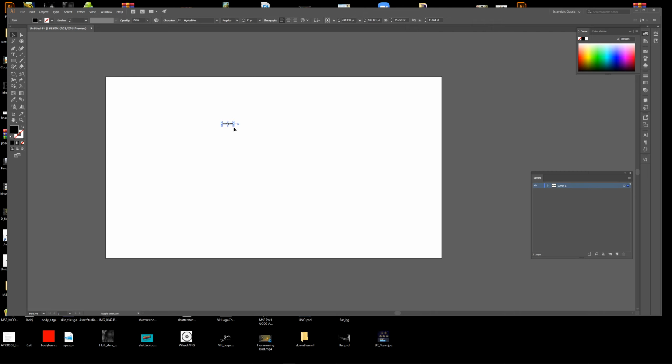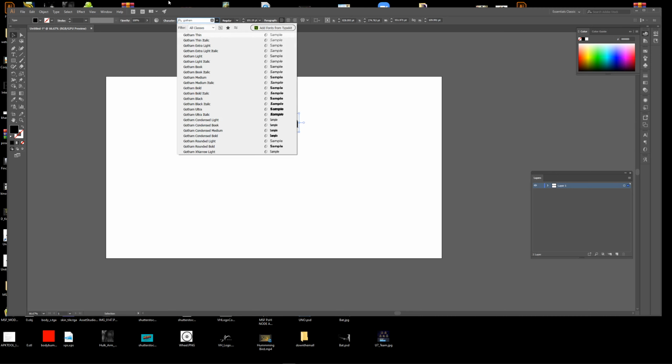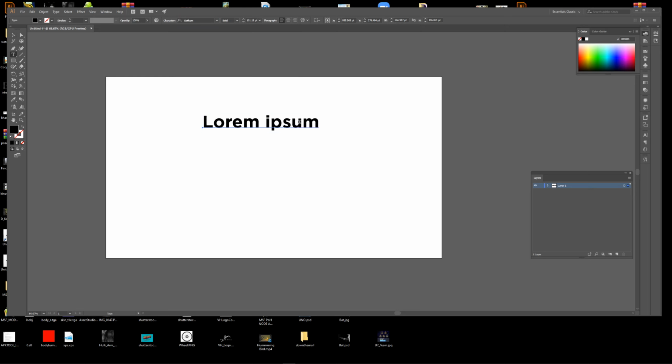With the selection of fonts you have, it's usually best to do some sort of sans serif font, something big. Gotham's a good one. Gotham bold, sure.